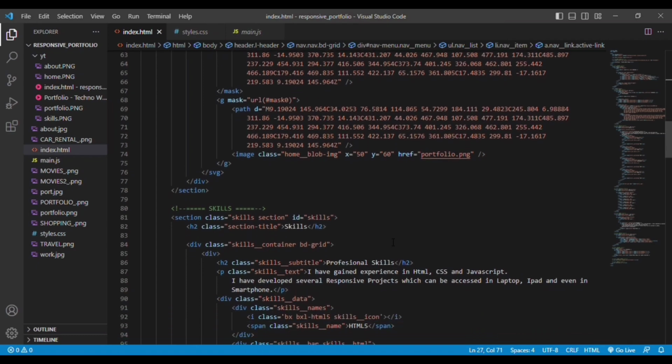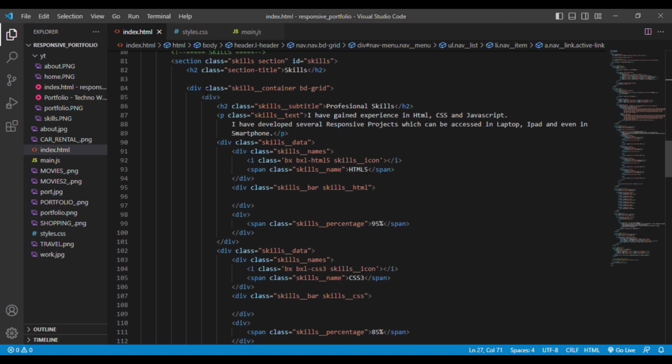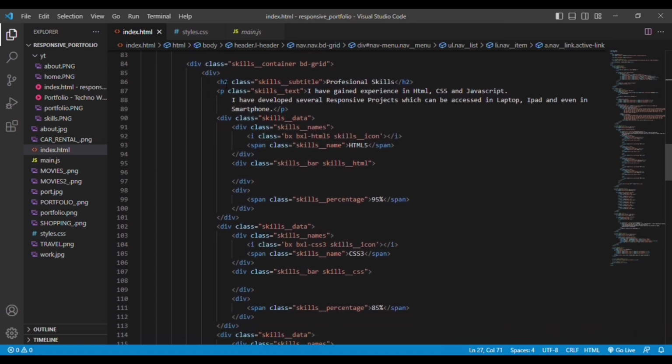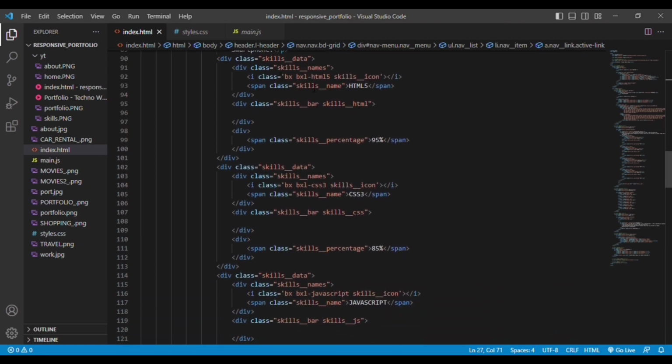Then we have the skills section. In the skills section, you can see we have the heading skill using H2. Then we are going into the div. In the div we have professional skills, and a paragraph tag to mention that I have gained experience in HTML, CSS and JavaScript. This is the data that we want to display. Then we want to display the skills that we are good at using a progress bar, that is how much percentage of proficiency I have in that particular skill.